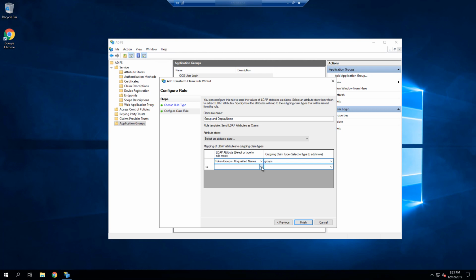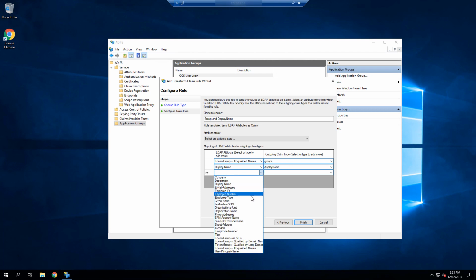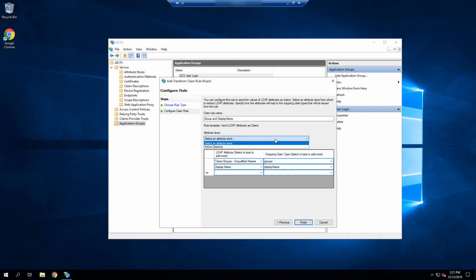Next, let's add our second attribute, which is display name, and we'll give it the name display name. Lastly, you'd more than likely select your user ID attribute to send, as you can see SAM account name here. But we'll do that in the next rule, since we also need the domain name attached to it. Select Finish, and then I realize I've forgotten to select Active Directory as the attribute store, so I do so and then select Finish again.